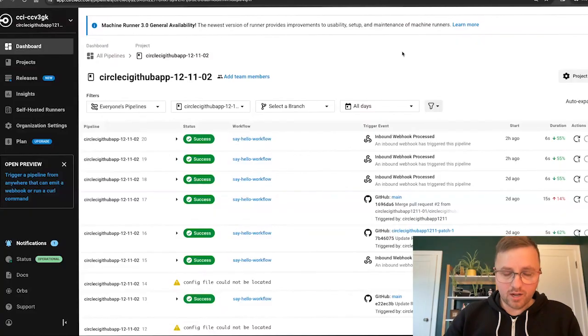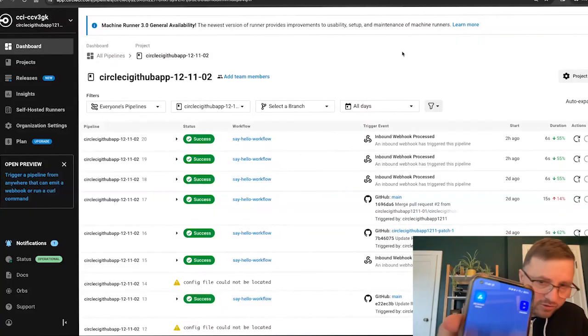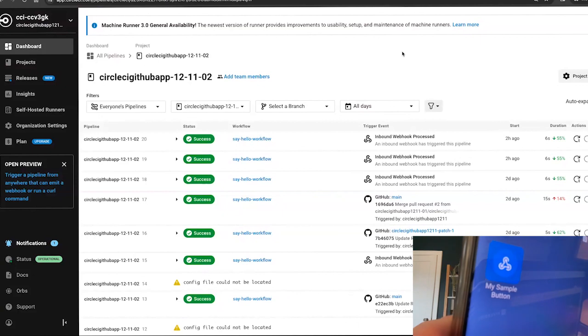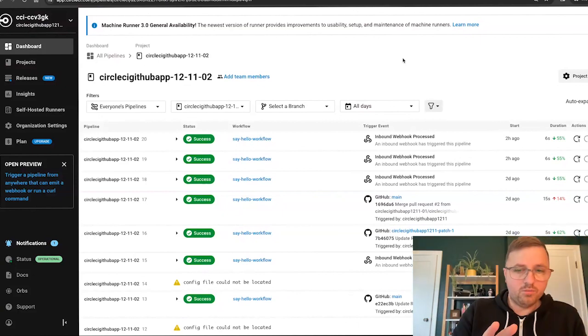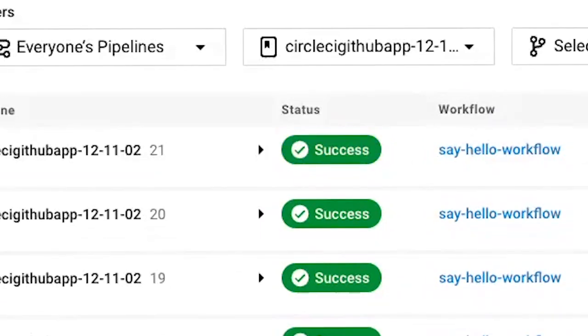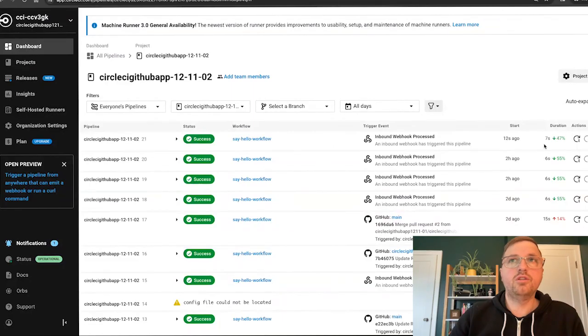Okay, so now that I have the widget added to my phone, you can see there, I will click the button, and as that happens, we should see the inbound webhook coming in. I have a very simple config file. It just actually does a simple checkout, so it runs very quickly, but you can see it ran. And here you can actually see some previous ones that I've executed as well, just for testing. And it's as simple as that.